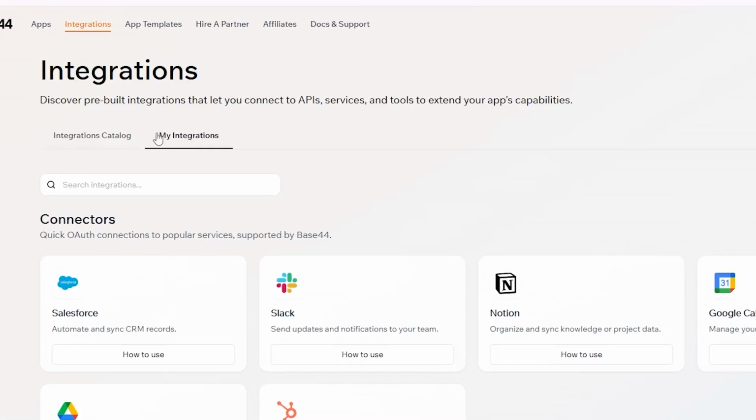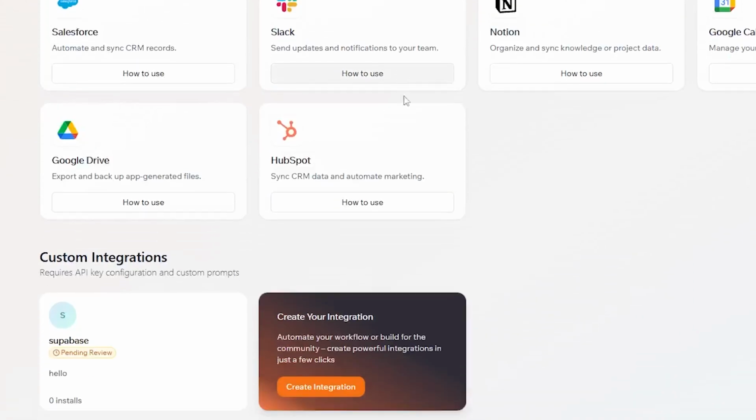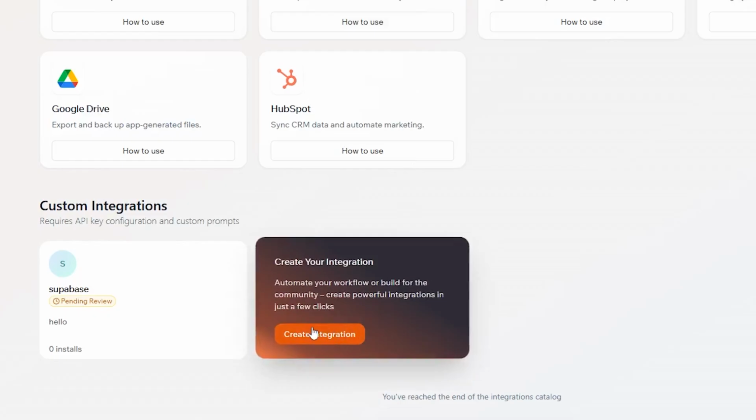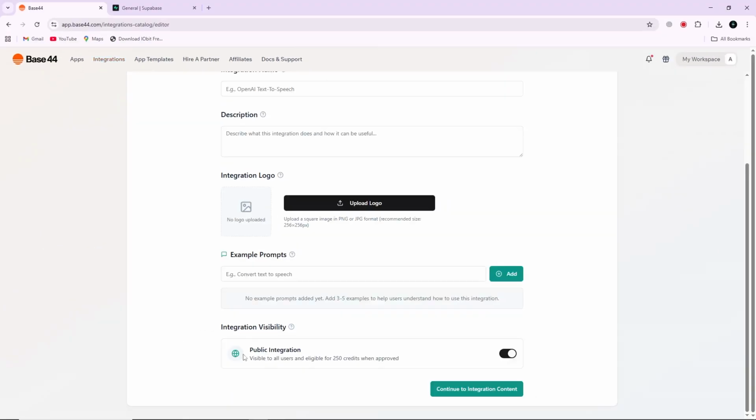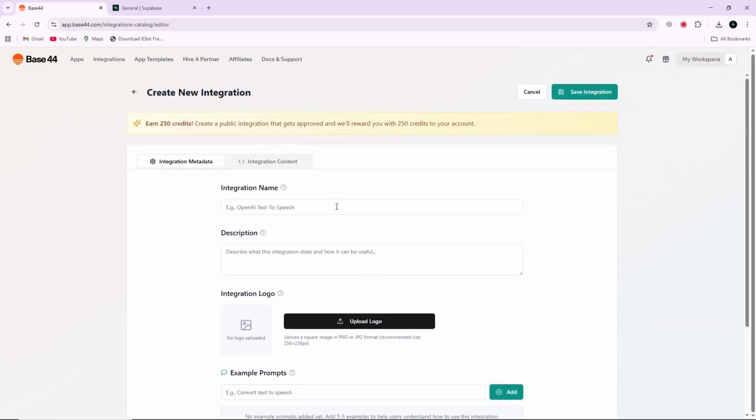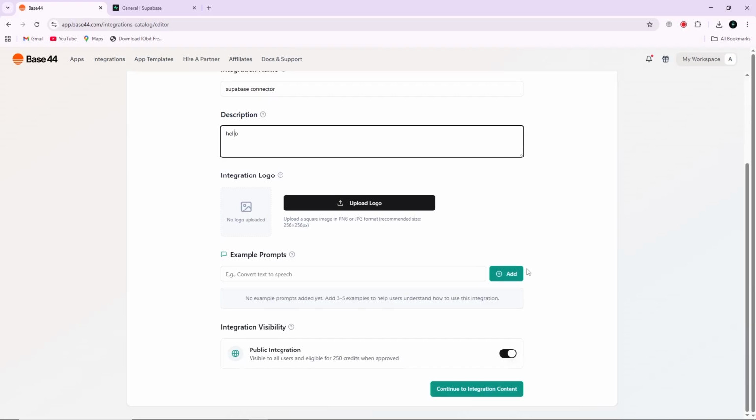Go to the area called My Integration and scroll down until you find the button that says Create Integration. Click on it. A new page will open. Here you will see several fields such as the name of the integration and other basic details. You can fill these in if you want, or you can leave them as they are for now. Scroll down to the bottom of the page and click Continue to Integration.